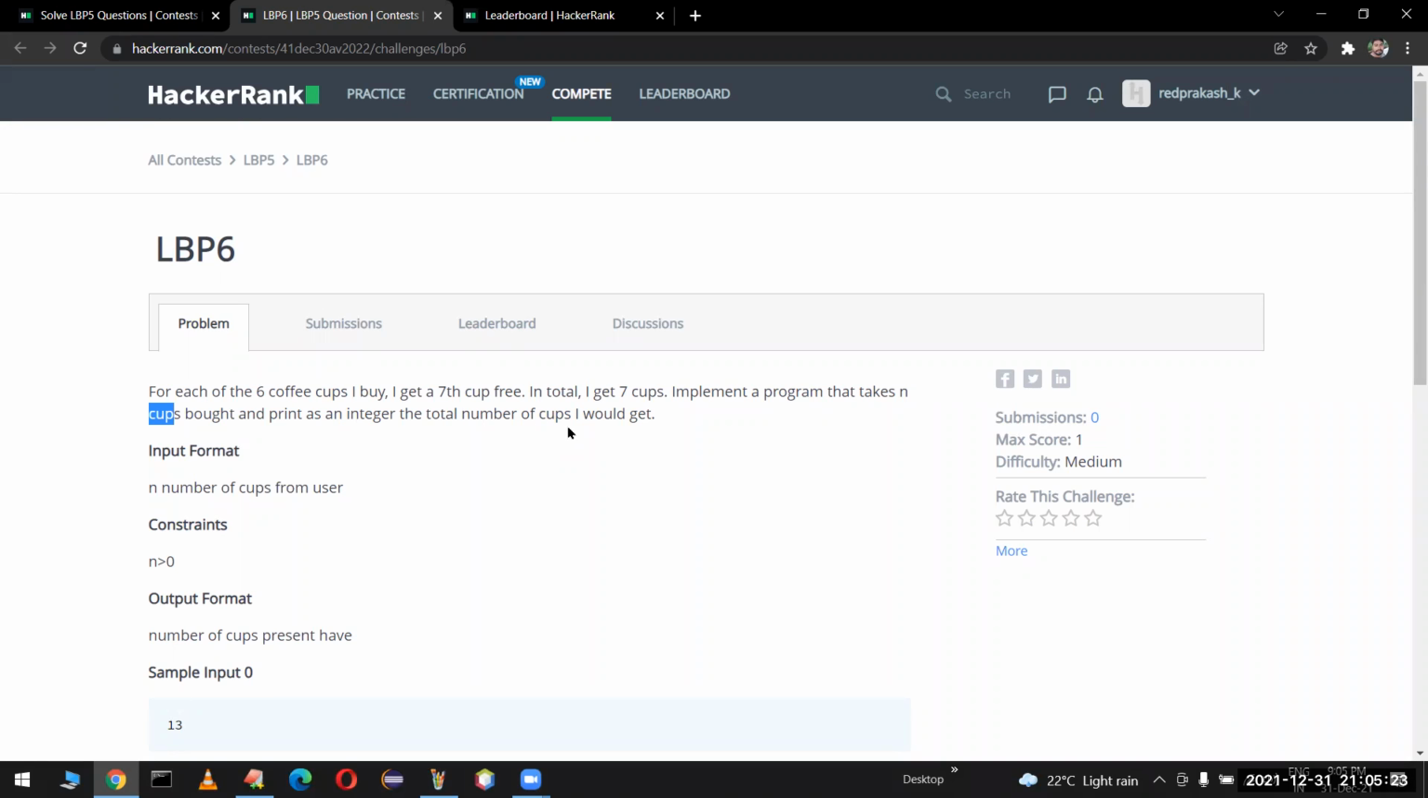So for every 6 cups you purchase, you are going to get 1 extra cup. That means if you purchase 6 cups, you get 1 free. Already 7 is there in your hand. Total 8 cups you will be having. Suppose you are purchasing 12 coffees, then you are going to get 2 extra coffees. Have you observed? This is the logic.